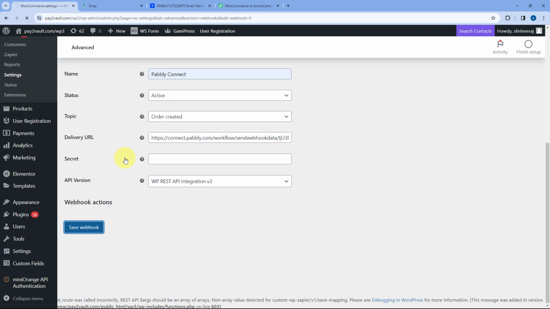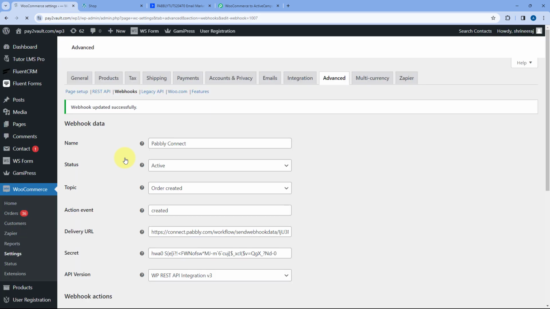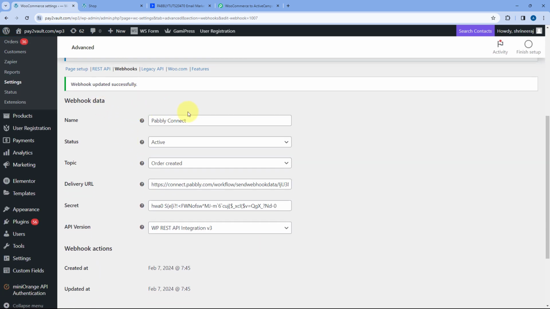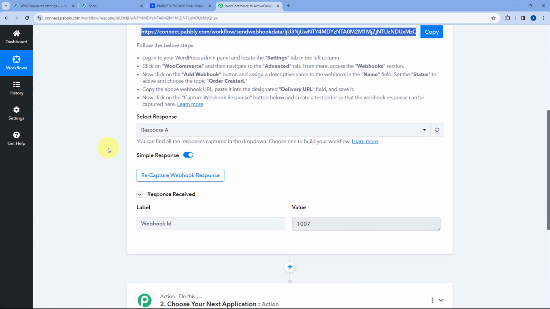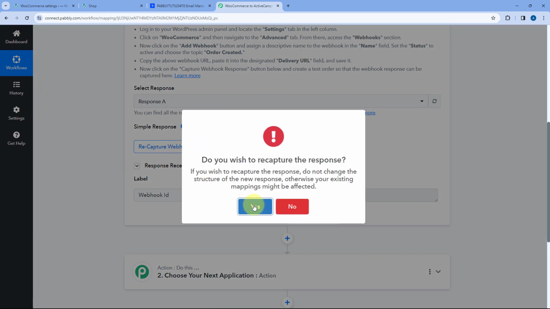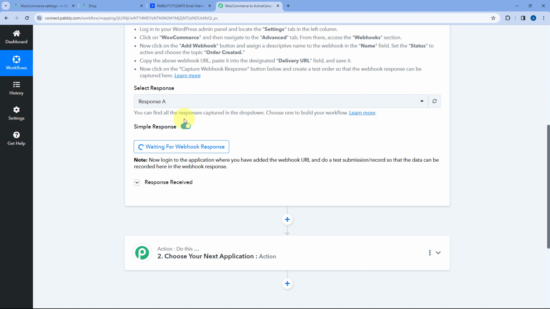We have successfully added this webhook URL in our WooCommerce store, and after adding the webhook URL, now whenever a new order will be received in our WooCommerce store, automatically the details of that new order will be received inside Pabbly Connect. Now after this, just click on this Recapture Webhook Response button in our Pabbly Connect workflow. And after clicking on it, it has now changed to waiting for webhook response. This means Pabbly Connect is waiting to get some response, some details of a new order from WooCommerce.